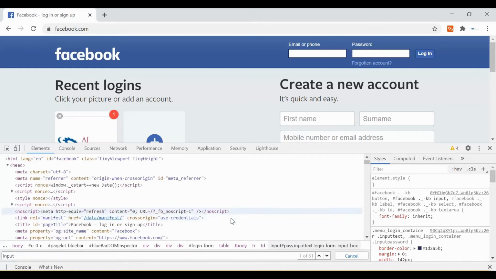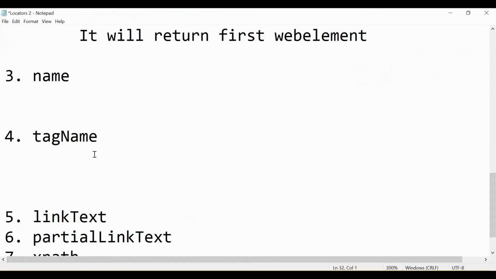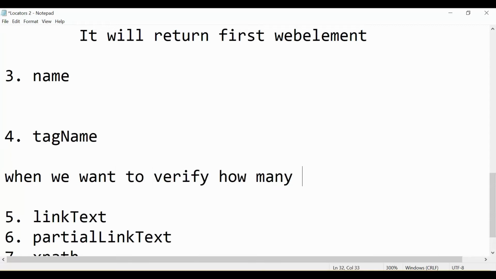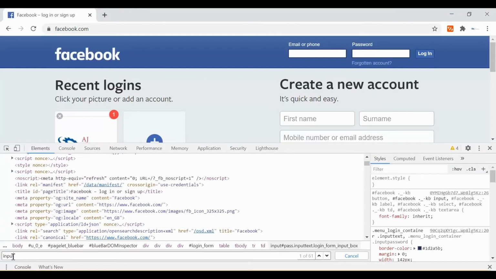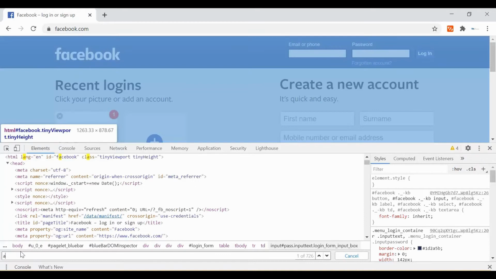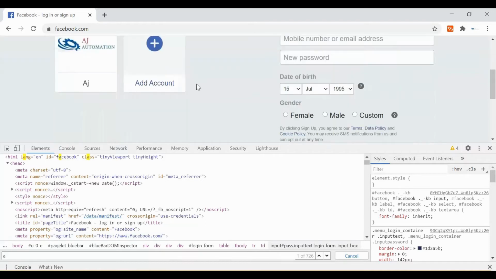Okay, so how to use this tag name? The basic scenario is when we want to verify how many links are there on the web page. If you want to validate how many links are there on this web page, then you simply have to type anchor tag, right? So it will give there are 726 links on this web page.